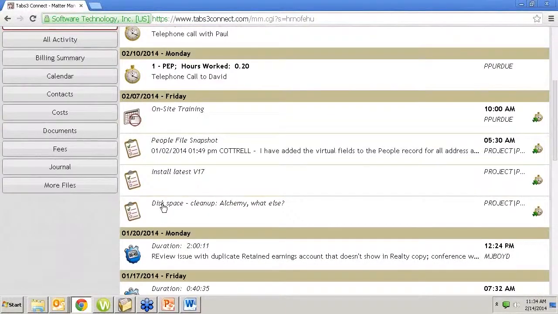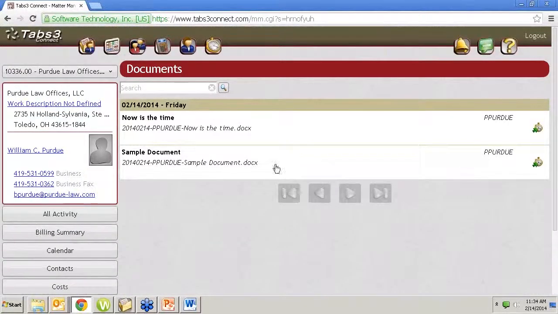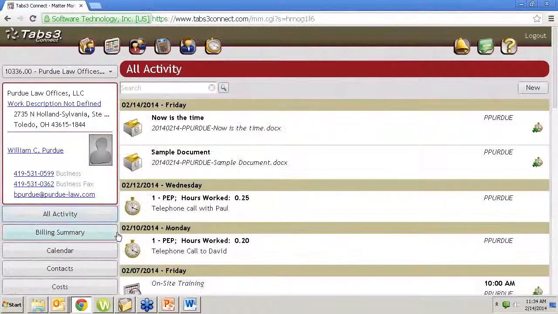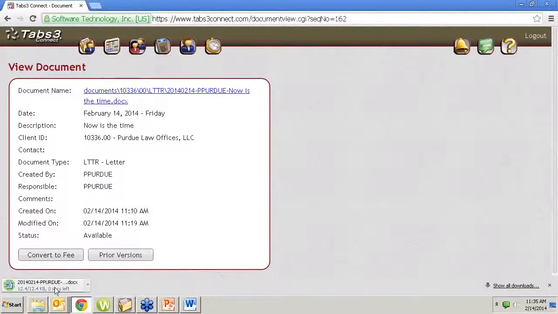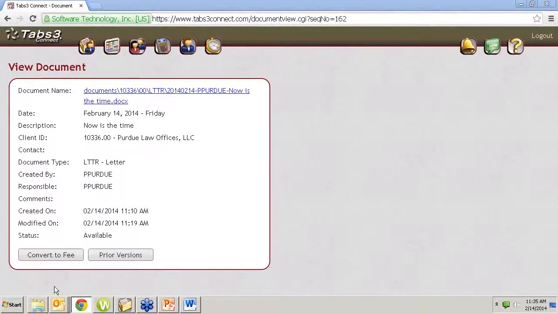So I can go down here in the Matter Manager. We're looking at Purdue Law Offices, the client that we just created a couple documents for. I can click on Documents, and there they are. I can click back on All Activity, and those of you that have used the Matter Manager know that that view also includes documents. But here's the rub. I can go like this, and as long as this is set up right with the right naming convention, I can click this, and it's going to download the document, which I can then work on.